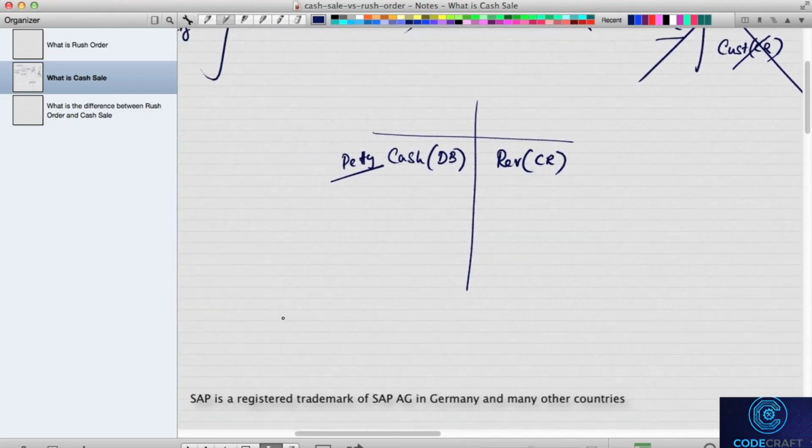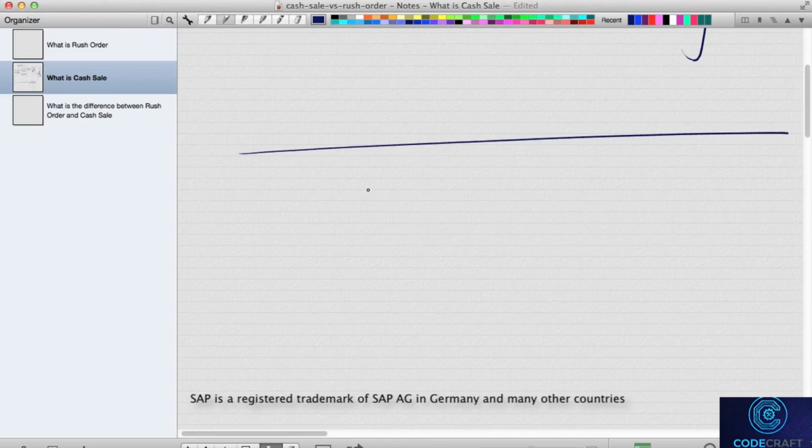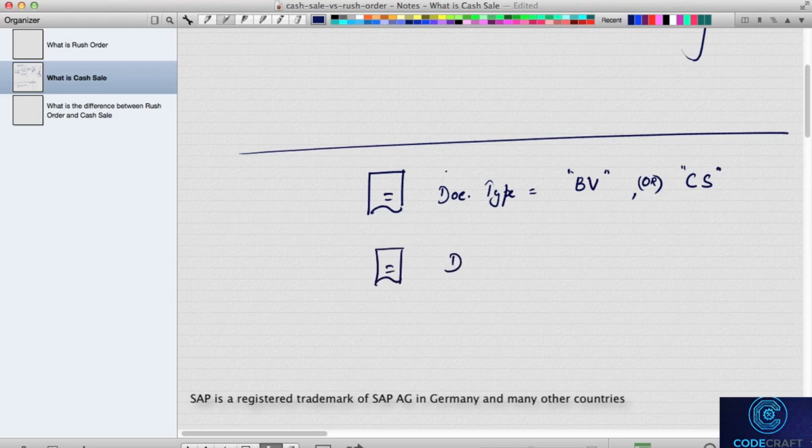So how is this done in SAP? This is done in SAP by a document type. Document type is BV or CS. CS is for cash sale. This is the sales document type. The delivery document type is also BV, and the billing document type is also BV.